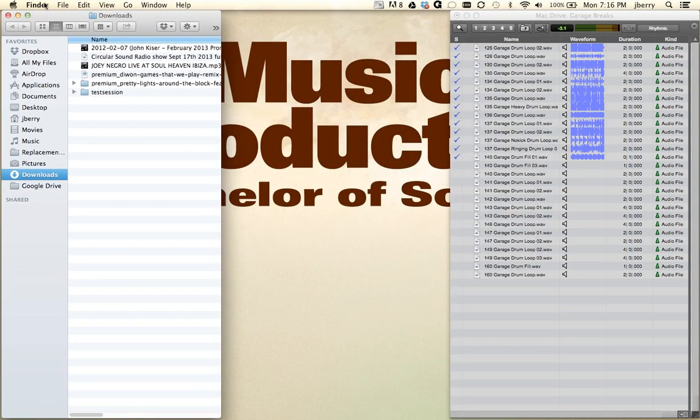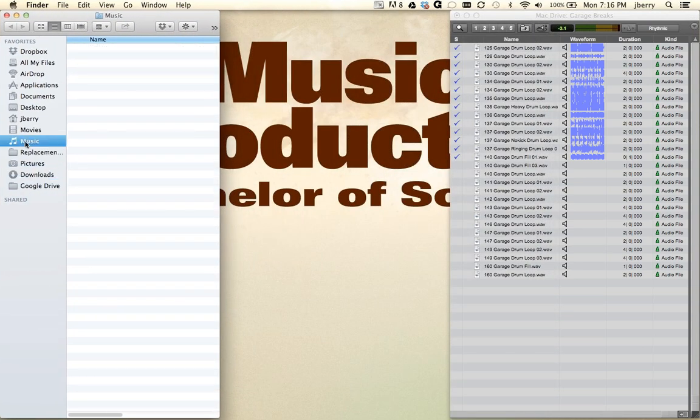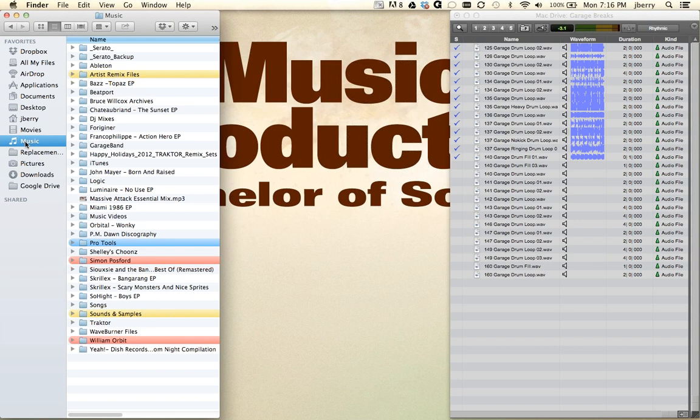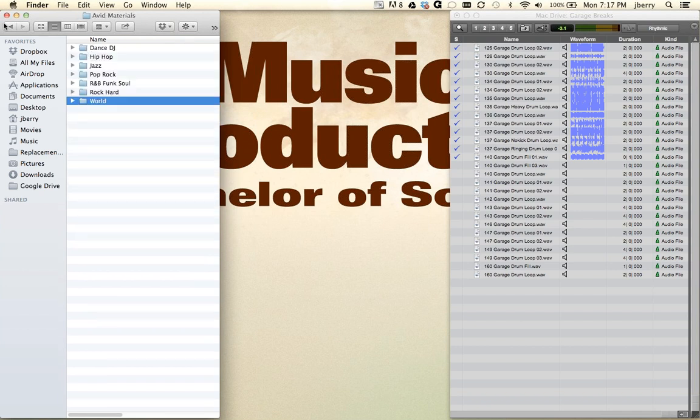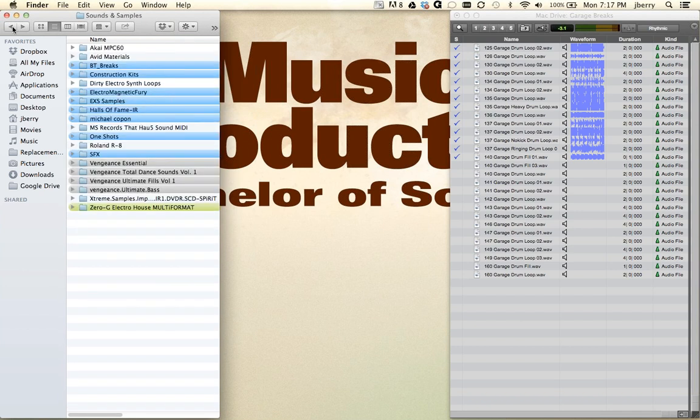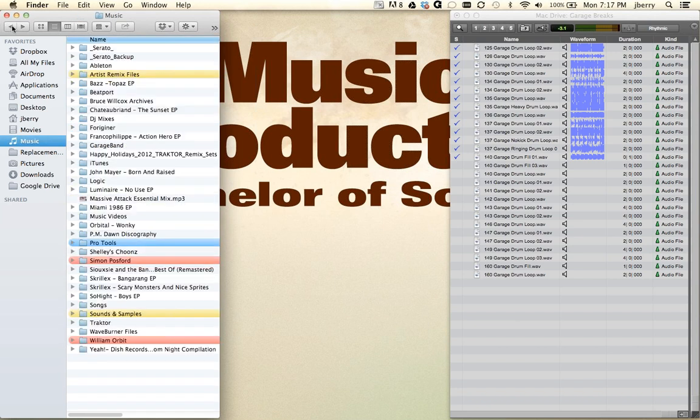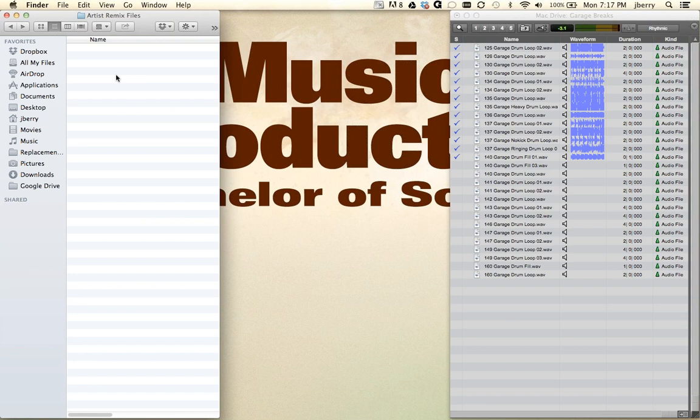Now, let me show you what I do with these files. If you look in your music folder, there's a couple different locations I've set up here. There are some remix loops that you're going to put inside your sounds and samples folder, Avid materials. So you'll see that I'm going to be pulling from these loops. It's 8.5 gigs worth of materials you can get from DigiDesign. I'll show you that here in a second. But let's take a look under Artist Remix Files.